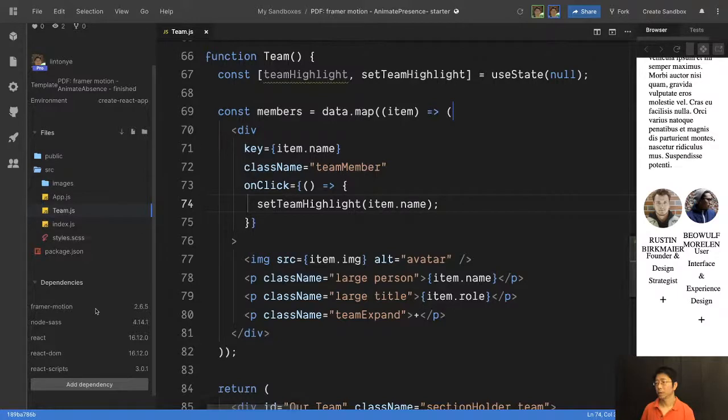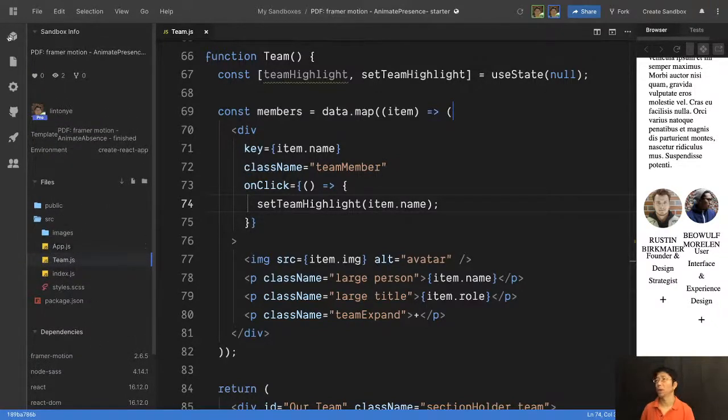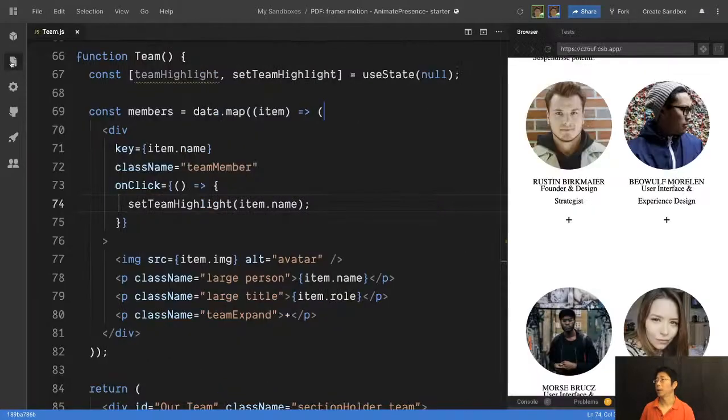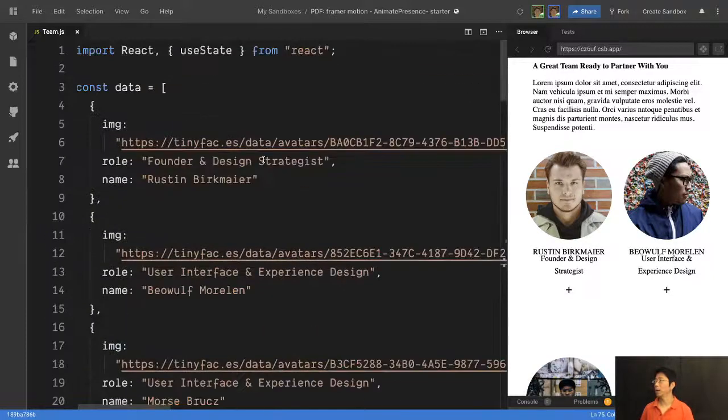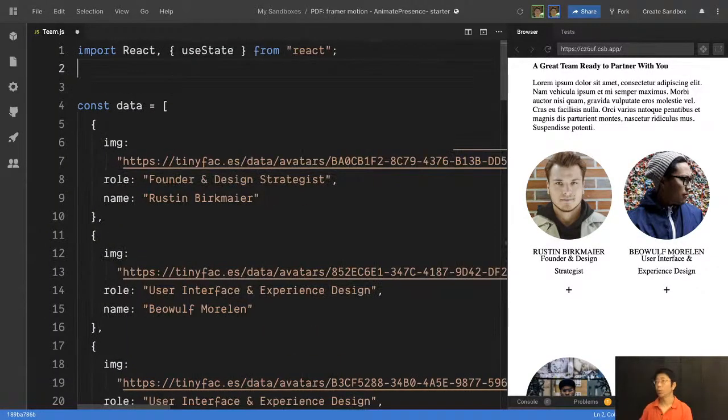So now it's added, version 2.6.5. If you used Framer Motion a while ago, this version 2 actually introduces some breaking changes compared to version 1. I'll tell you about one of the changes a bit later, but the majority of things remain the same. Now I have already added it to the dependencies, so let's just import it.